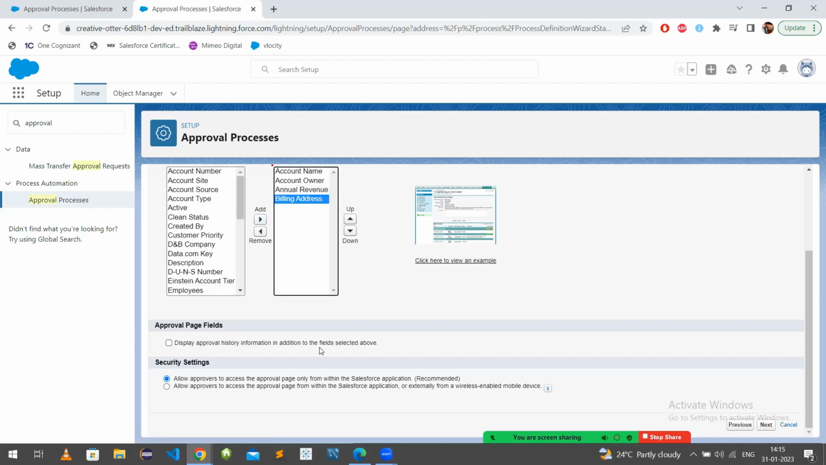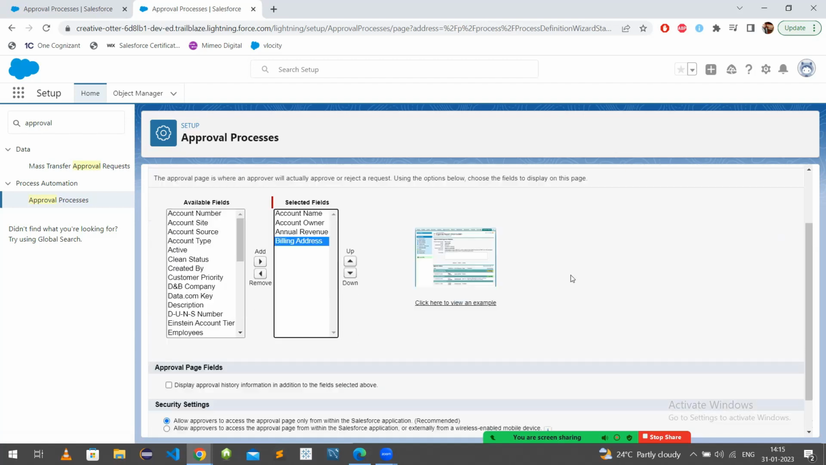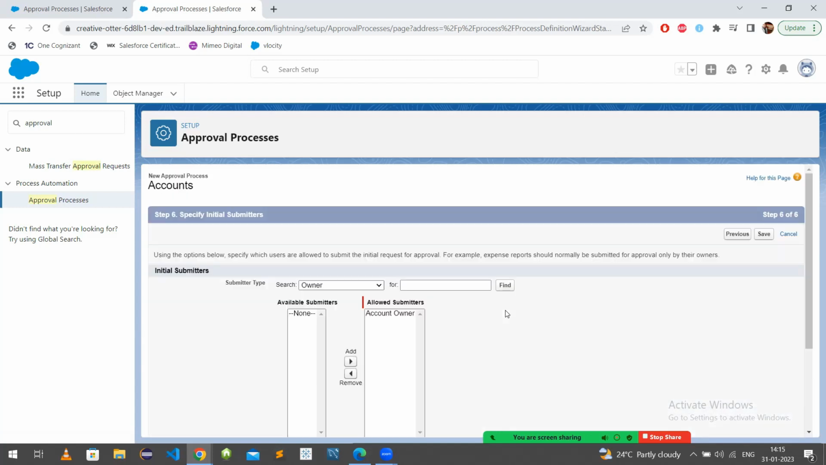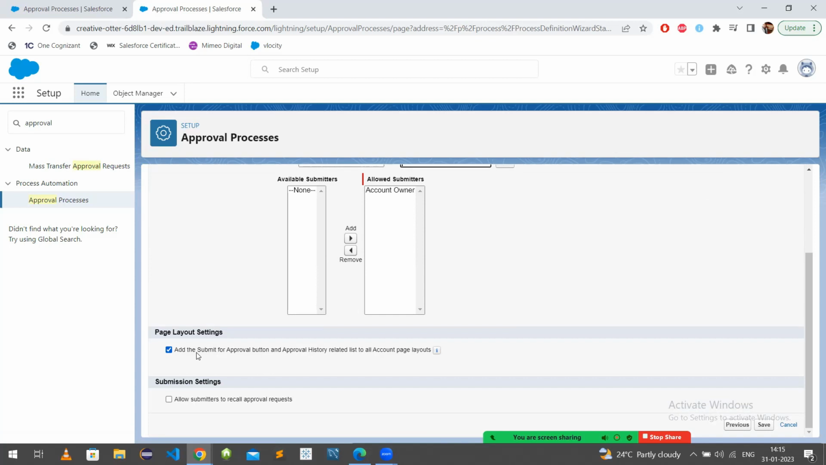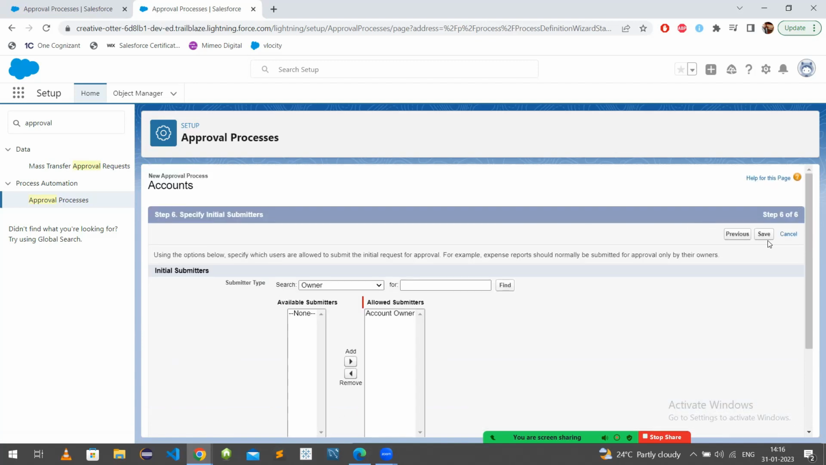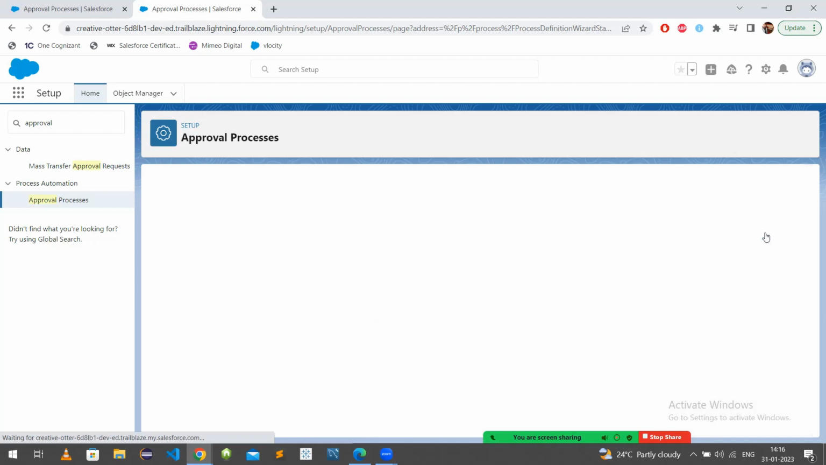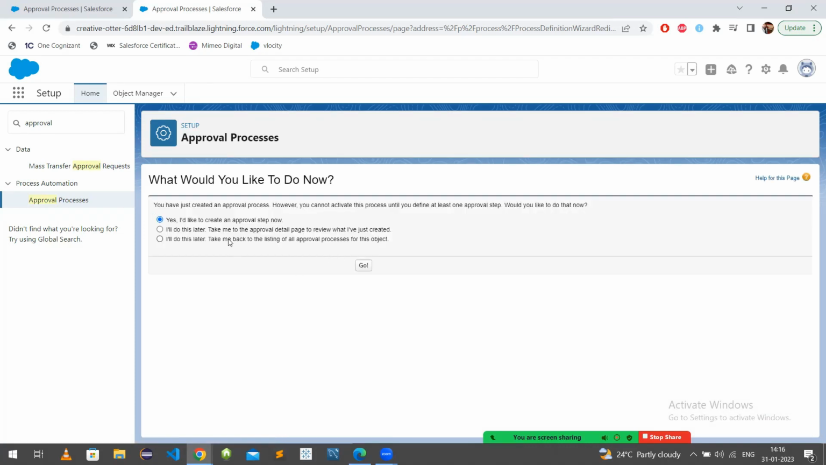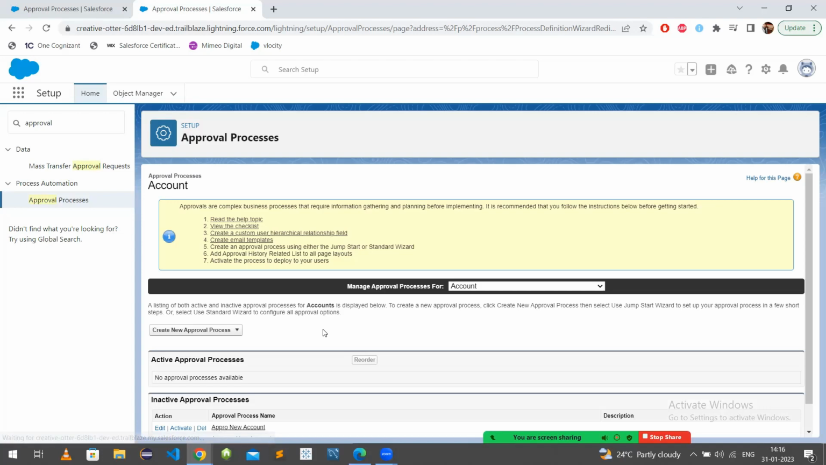Okay. So if you want, you can display the approval history information, like whether it was previously approved or not approved. Okay. And then the account owner will be able to. Now if you want to do this, I'll click on this approval history related to all accounts page layout. It will show the approval history, and this will allow the submitters to recall. Okay. Now, I've made a process. Now I'll do this later. I'll click on go now.